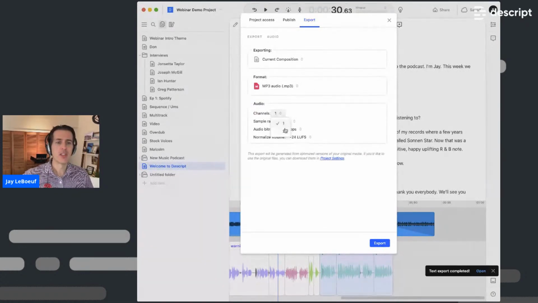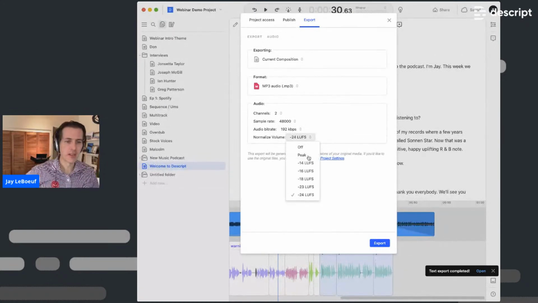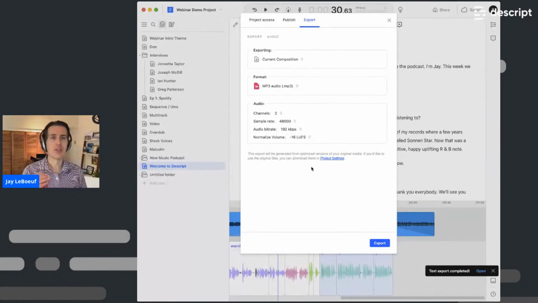I'm going to do this as a stereo file, 48K. I'm going to do this at a higher sample rate. And then this normalized volume basically allows you to set the loudness levels. We go through and we automatically loudness manage this for you, so it'll sound as loud and proud as possible. Go through, say export. This is going to create an MP3.